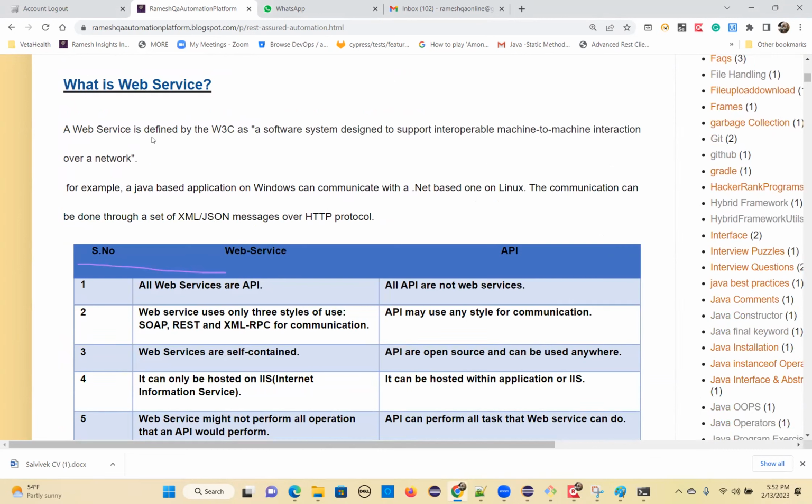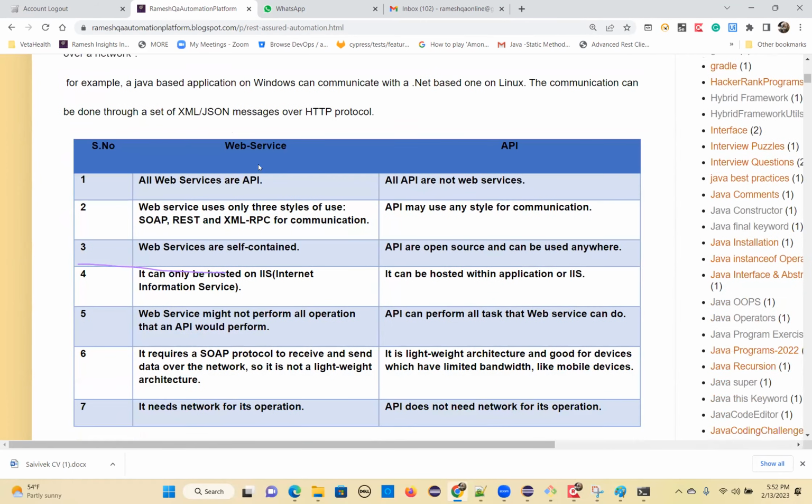Also, with web services, you can communicate with different types of applications. A Java-based application can communicate with a .NET-based application or a Python-based application. That's what a web service means. And let's see the difference. In a web service, you can use XML or JSON messages over the HTTP protocol. The communication mainly happens between different systems through XML format or JSON format.